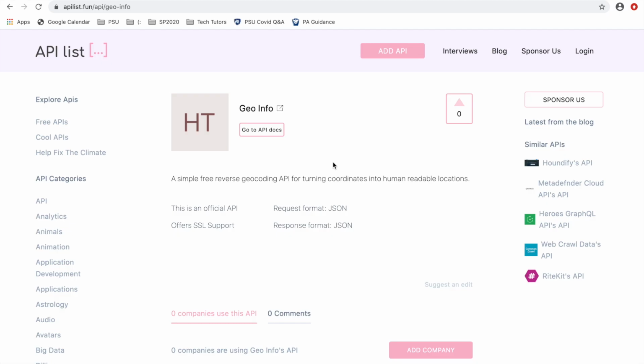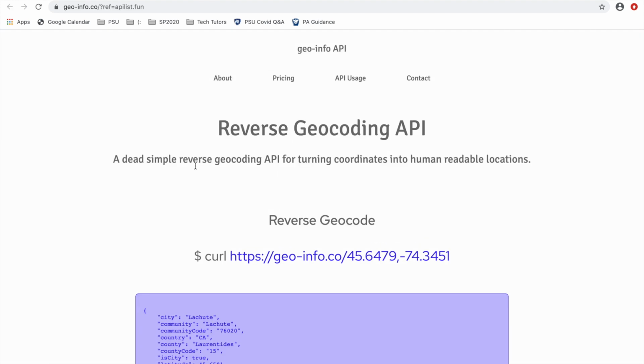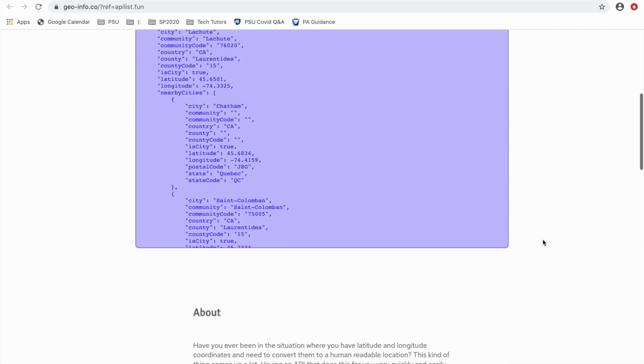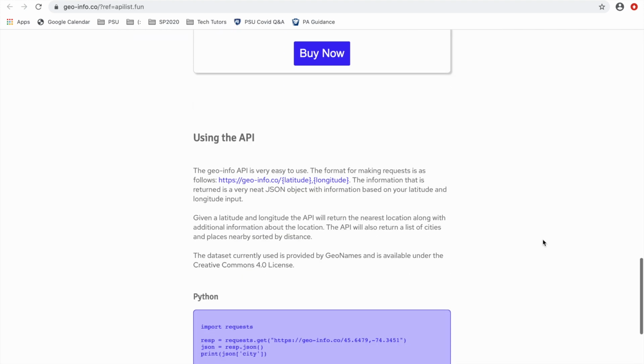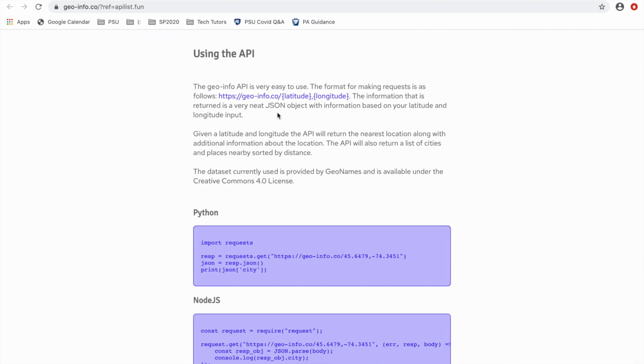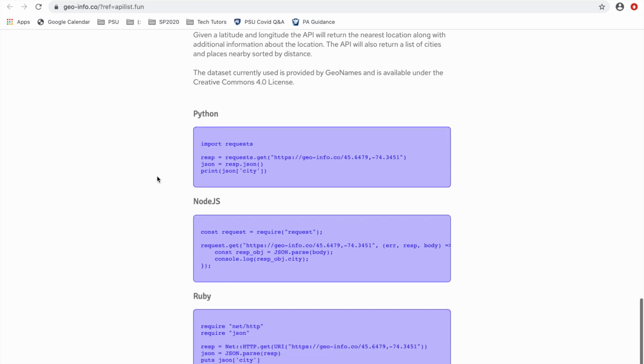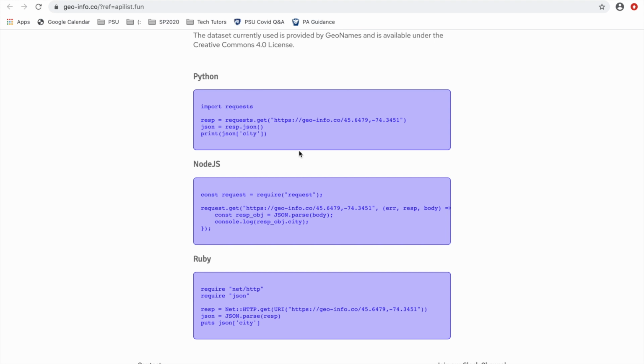So again, from API-list.fun, we have another API called GeoInfo. We go to the API docs, and we can see this API turns coordinates into human readable locations, like cities. We have the URL right there. And this one also gives examples for different coding languages. So we're actually going to do both the Postman and programmatic approach. What we'll need first is, of course, the URL. And also from the code, we can see that this is a GET call.